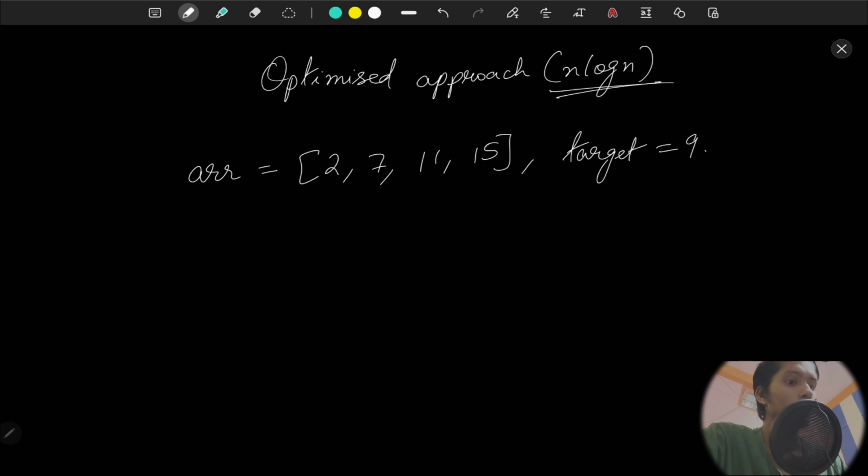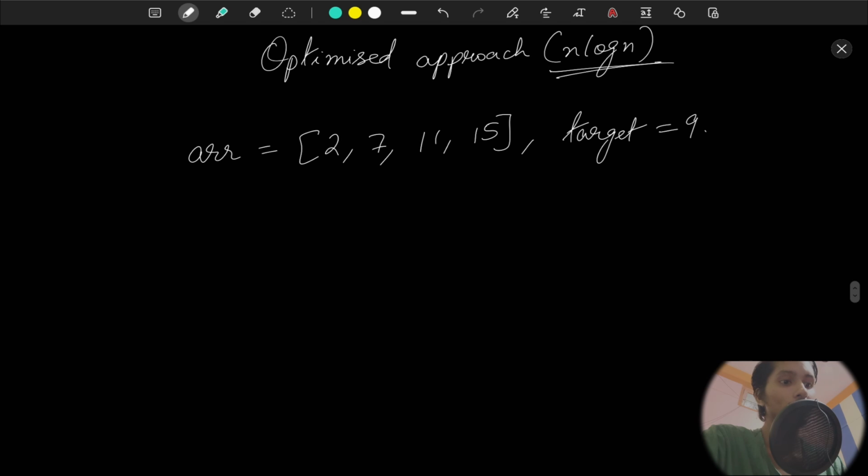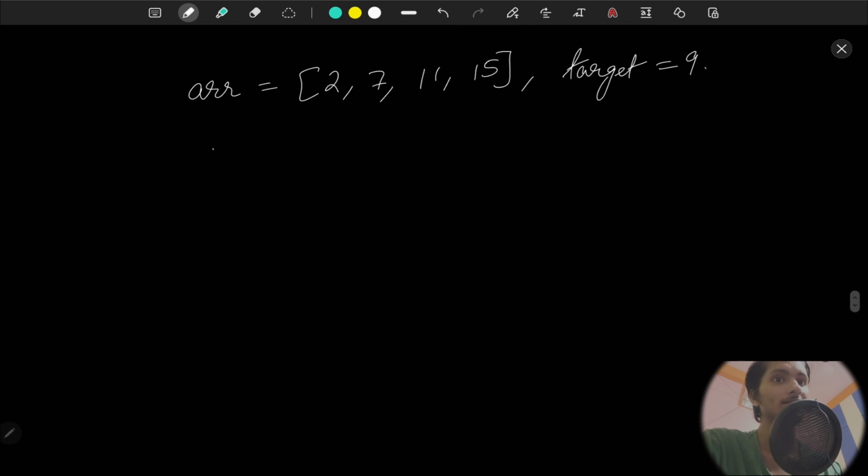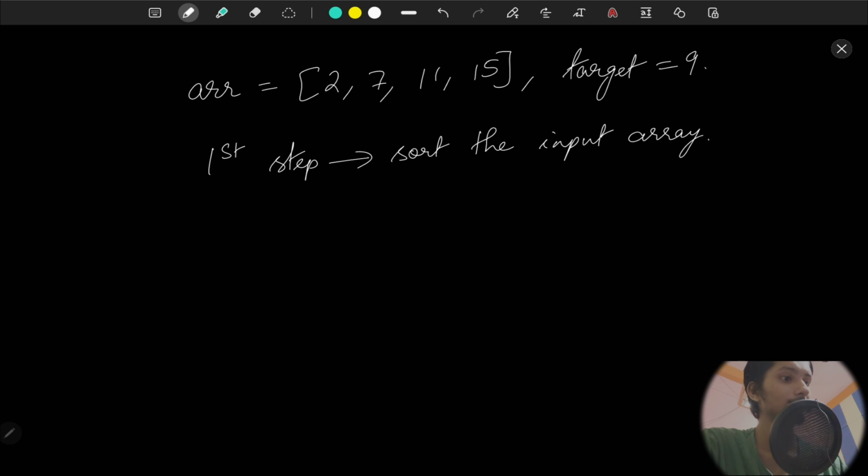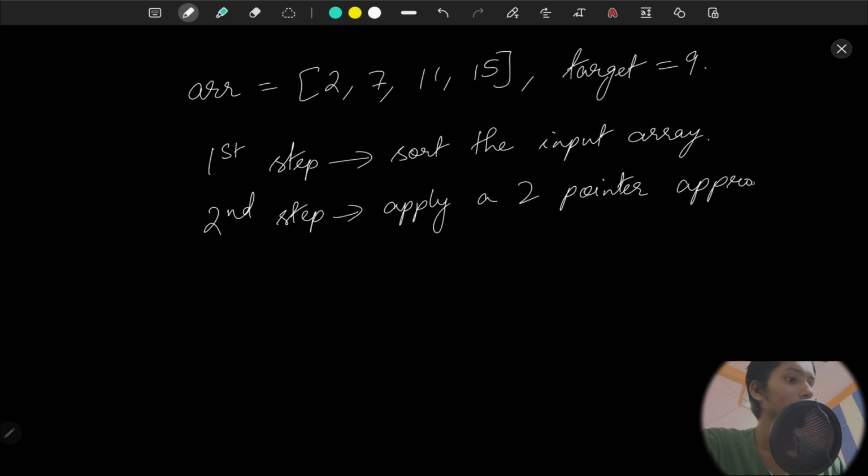This approach basically contains two steps. The first step is to sort the input array, and then the second step is to apply a two-pointer approach.